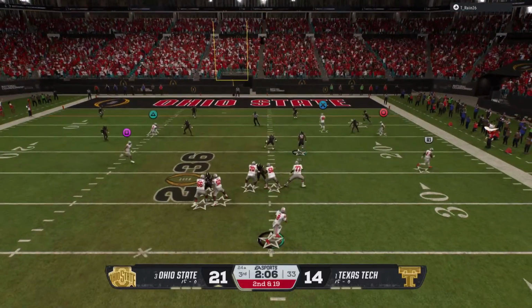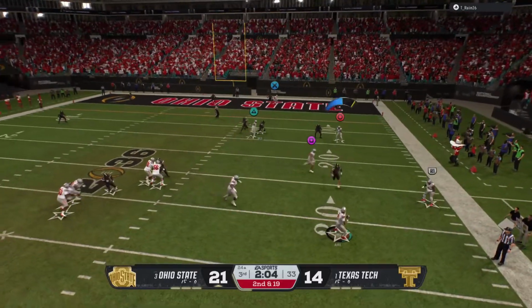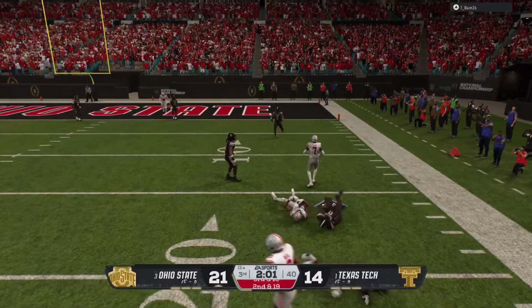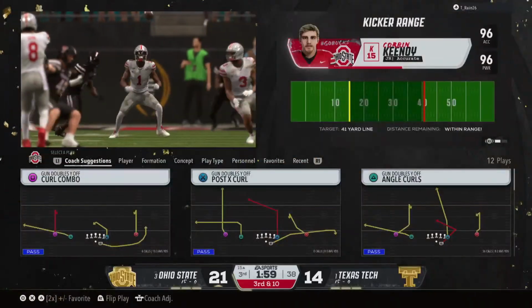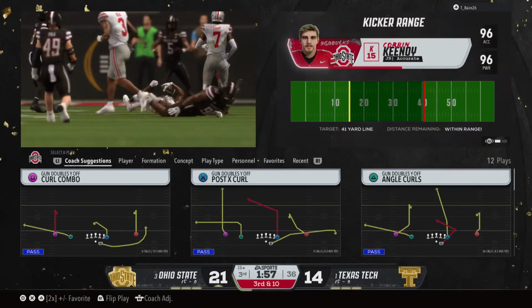They snap it. Quarterback looking to throw the ball. Escaping the pocket, now moving to his right. Receiver looks it in. It's complete. And the defense wraps him up.